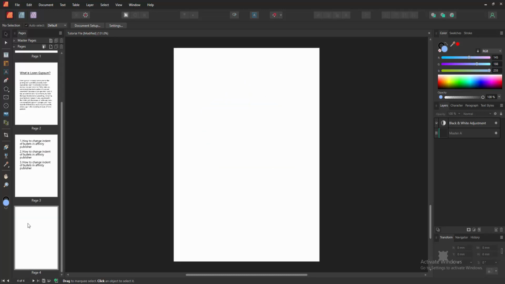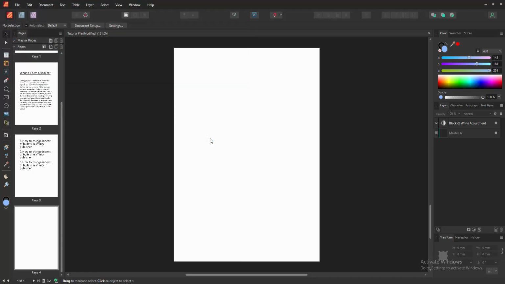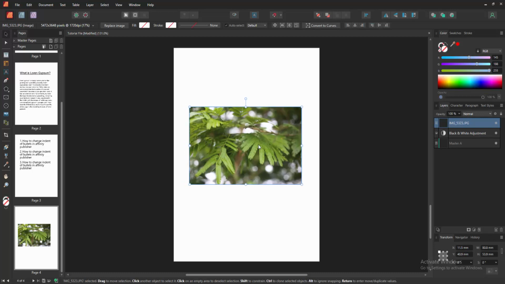Firstly, go to a blank page. Then go to the tools section. You can add a picture or shapes. Now I select the picture. Then click open. Then place this picture on this page.